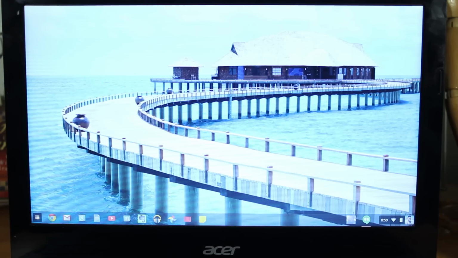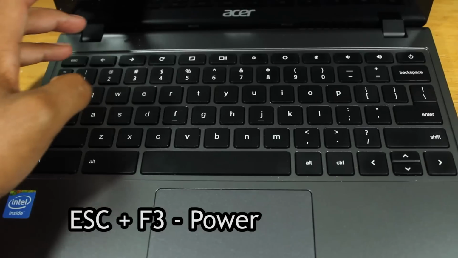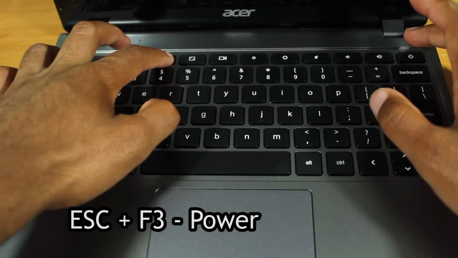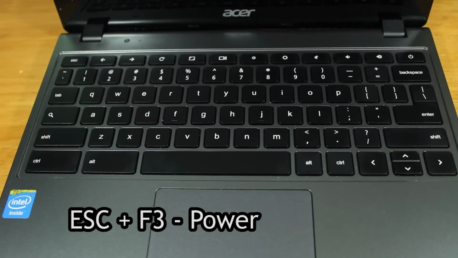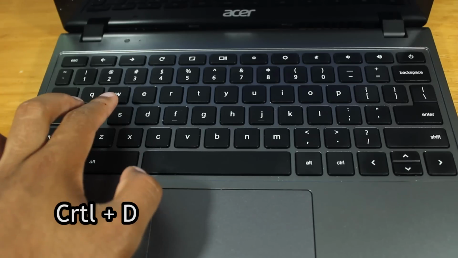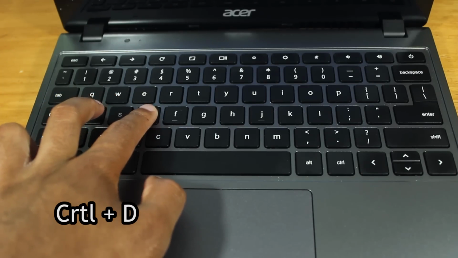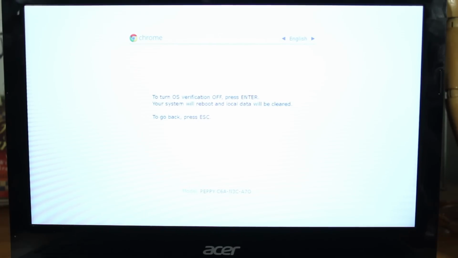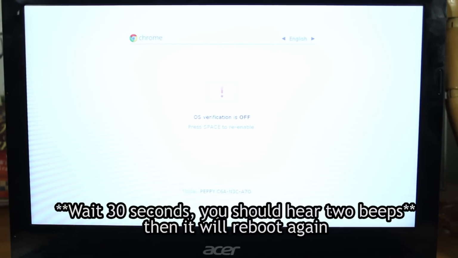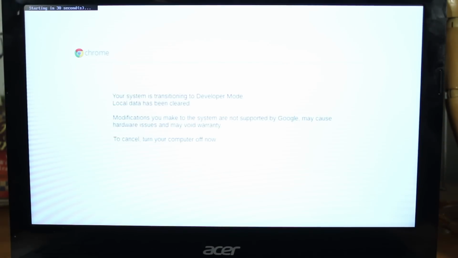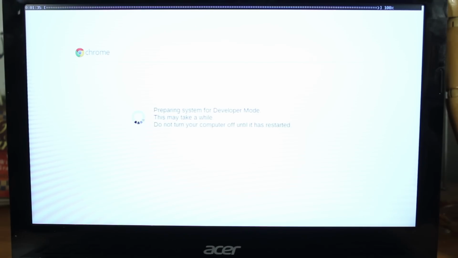Alright guys, so before you can begin installing Ubuntu, you first need to put your Chromebook into recovery and enable developer mode. To boot into recovery, hold down the Escape and the F3 button, also known as the refresh button, and tap the power button. These instructions might vary depending on your particular Chromebook model. Once you're inside of recovery, hit Ctrl plus D to turn off OS verification and enable developer mode. Be aware that enabling developer mode will erase all the information on your device. Your Chromebook will reboot and begin the erasing process. It will reboot again once it's complete.